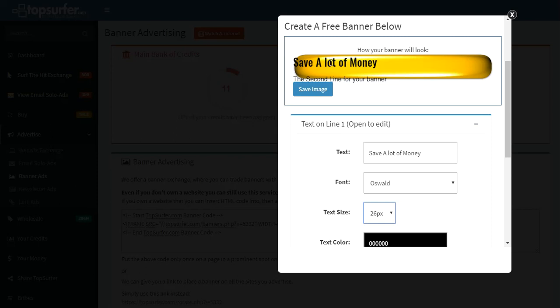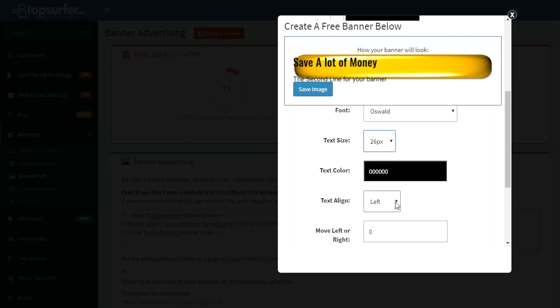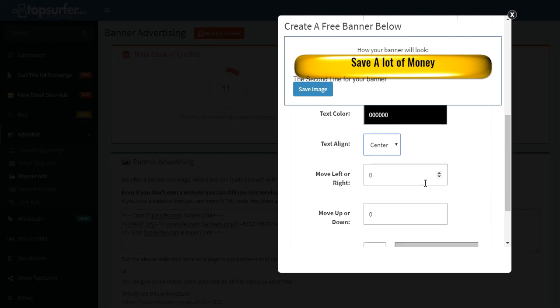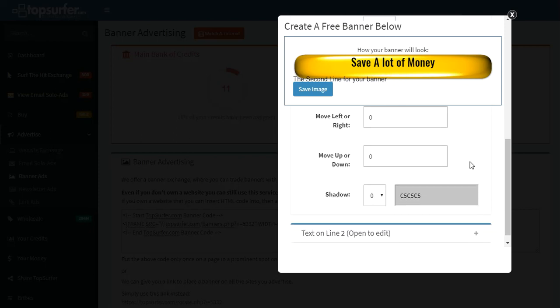There we go. Now you can see as it did that, it bumped this one down a little bit. So we still need to align them properly. So we want to align text centered, and that helped. And now we can move it left or right, and we can move it up or down if we want. I think up and down it's pretty good, and left and right, that one's pretty good. So I think we're good with that one.